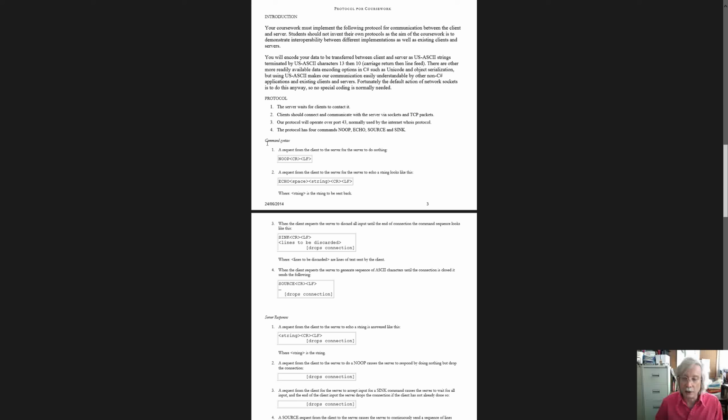So here's the basic command syntax. Our server has to read either no-op like that or echo like that. So we can see it's no-op and there's a carriage return line feed, echo, a space and some string, and carriage return and line feed, and these other things we don't need to worry about now. So that's what it receives.